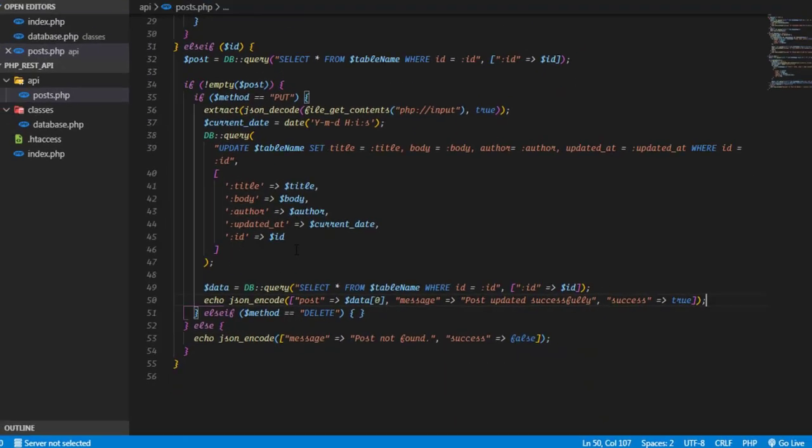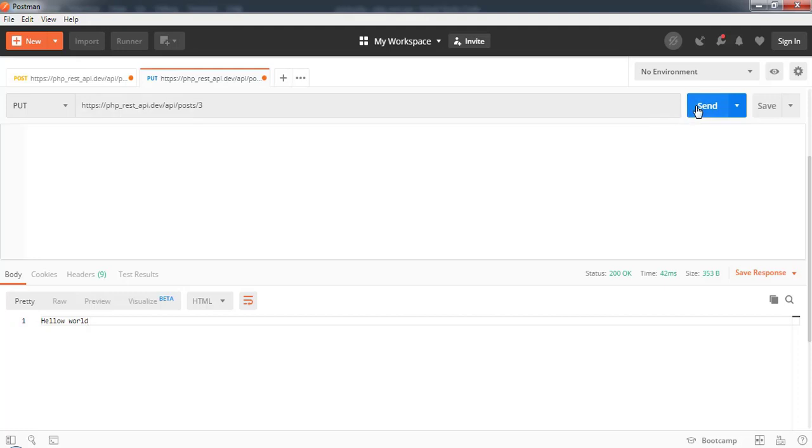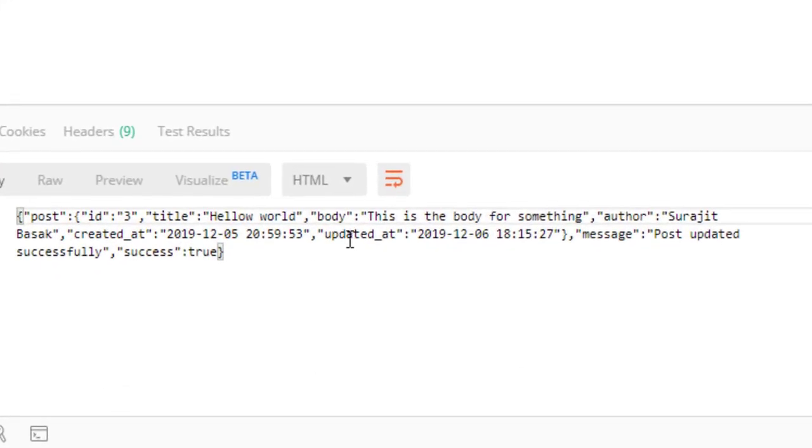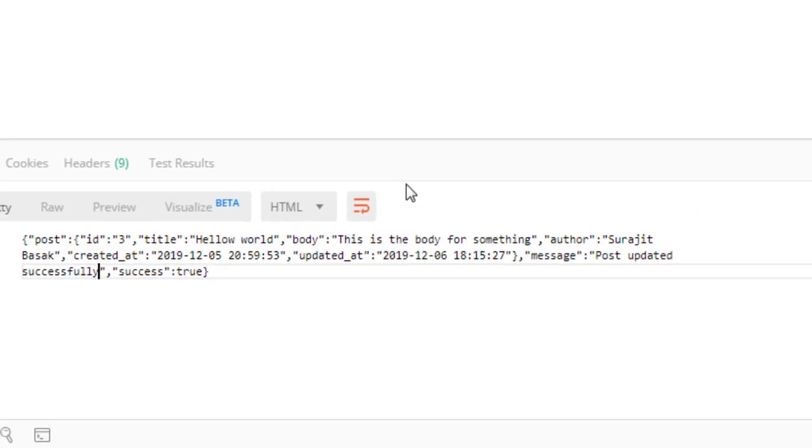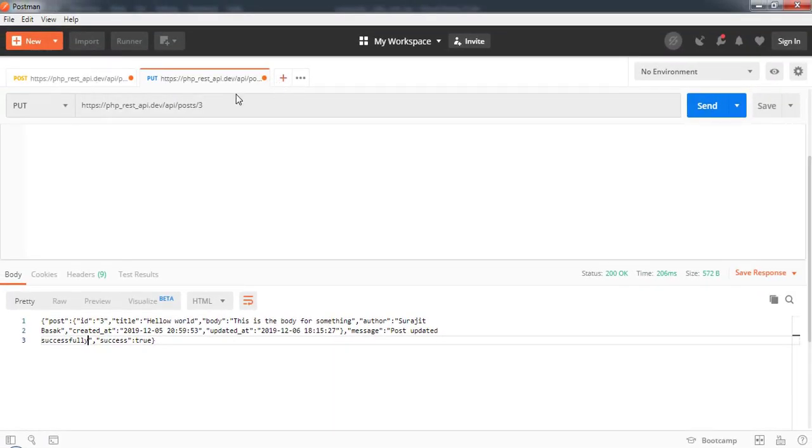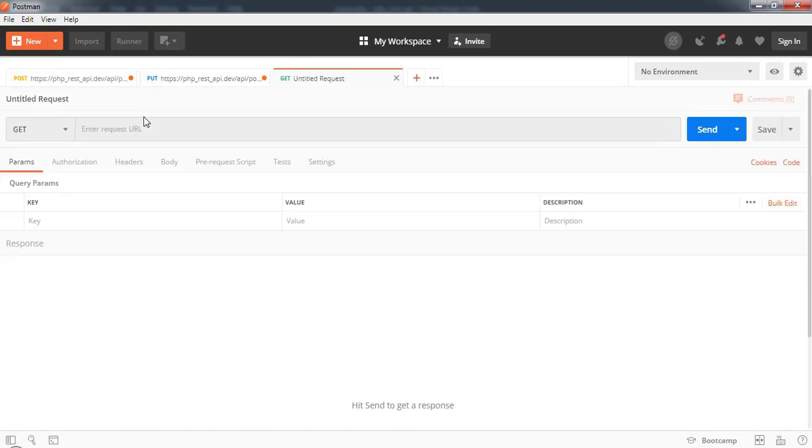Now if I just go to the Postman, send this thing, we are getting that post with message post updated successfully. And if I read out that post over here, we are having the same data, we are getting it in our Postman.